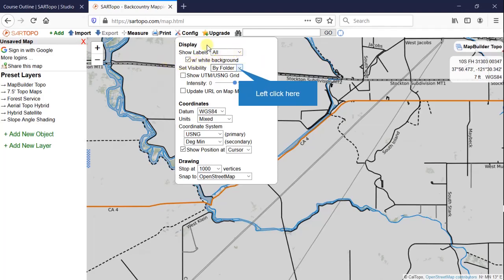The white background helps too, because depending upon the map, it keeps the actual label, the actual word you've put up, from blending into the background and becoming essentially invisible. Visibility by folder means that when we start creating folders, such as markers or lines and polygons, you can turn them all off by just turning off the folder.